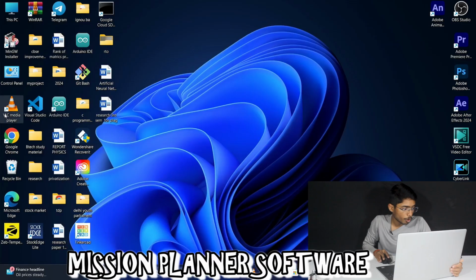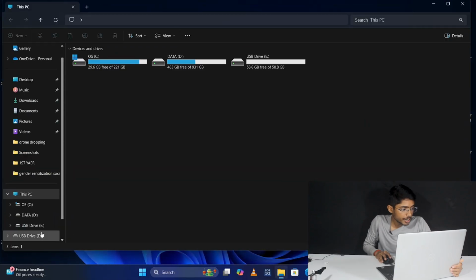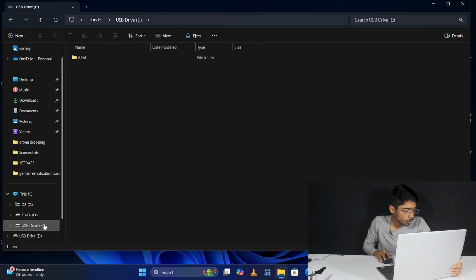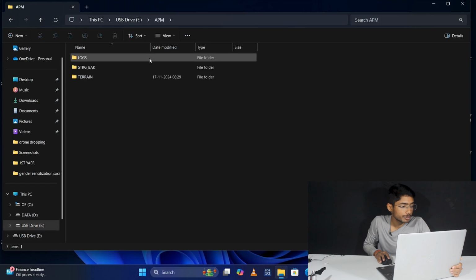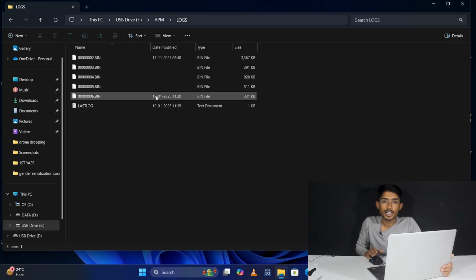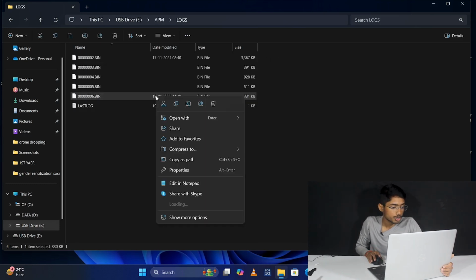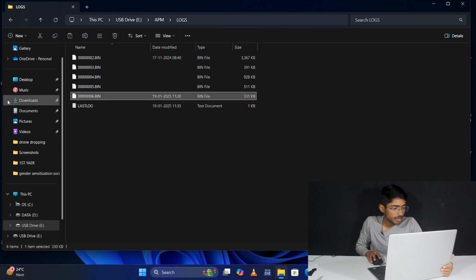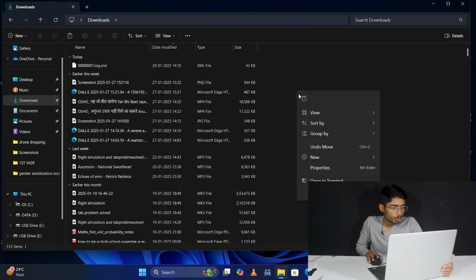After attaching the card reader, I am going to open the Mission Planner software. But before that, we need to get our files to the download section of our laptop. It's not mandatory actually, but if you want, you can do it. So I am doing it. All these bin files are our log files. So I am just copying this file and pasting it in my download section.